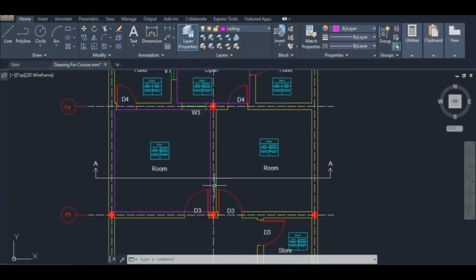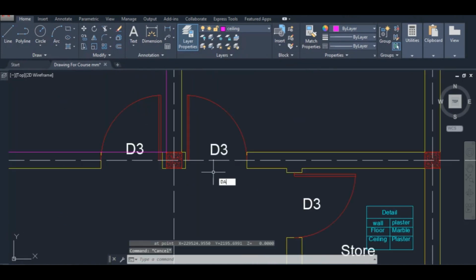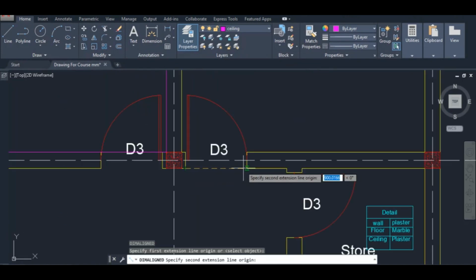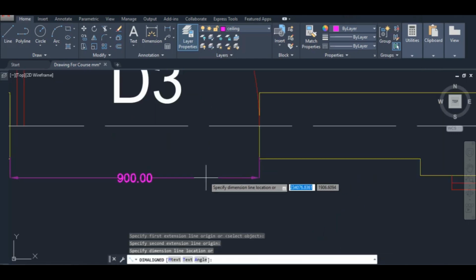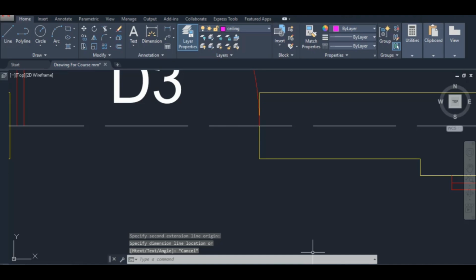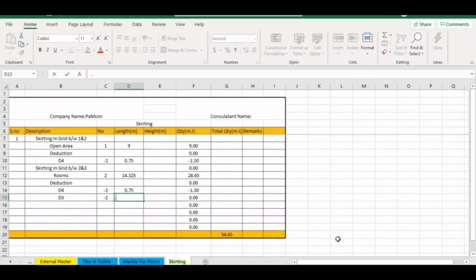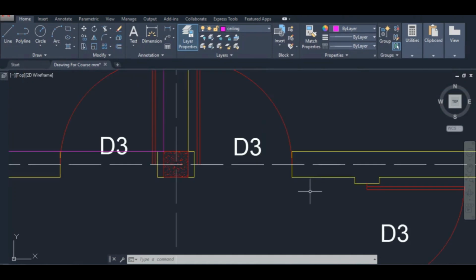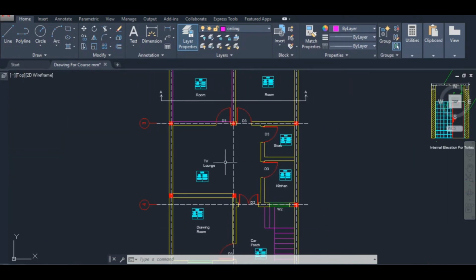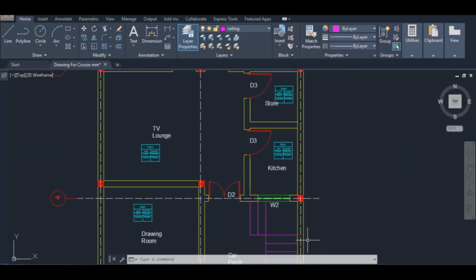So let me check the deduction size, DL. Okay, like from here to here, and it is 900 millimeter. It means 0.9 meter. Okay, 0.9. Now next we need to find out the next portion, and the next portion is in between grid number 3 and 4. Okay, 3 and 4, and we have TV lounge, store, and the kitchen.